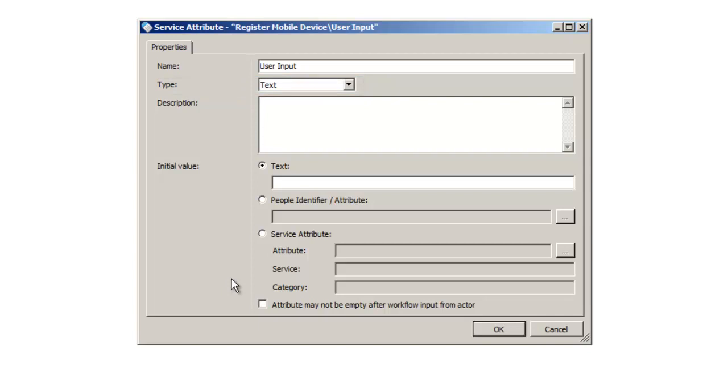Use text-based service attributes as placeholders for a single value. When used in a workflow action, this allows actors to type in a value when requested. In the Initial Value area, specify the default value for the service attribute. This optional value can be overwritten if a different value is provided when the service is delivered or returned.